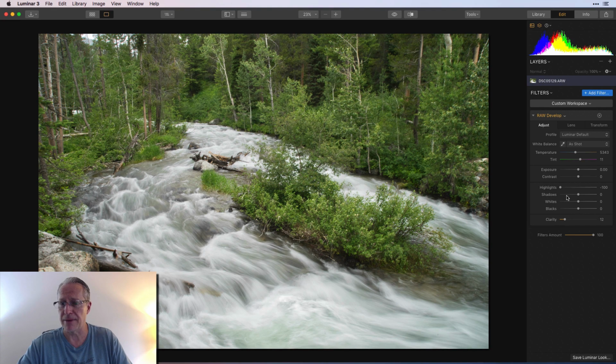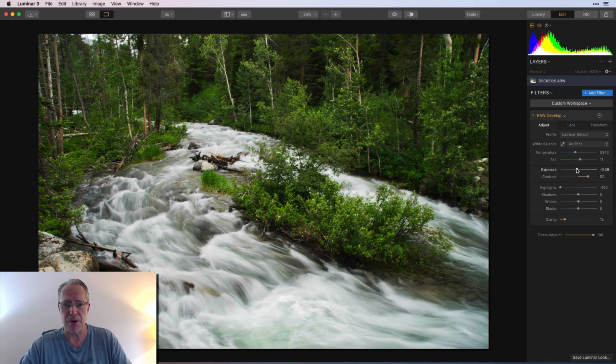In fact, I'm going to add a little bit of clarity, bump up the contrast a little bit, maybe even take down the exposure, and oops, not up. I'm going to go a little bit bluer. And look what I was able to do.